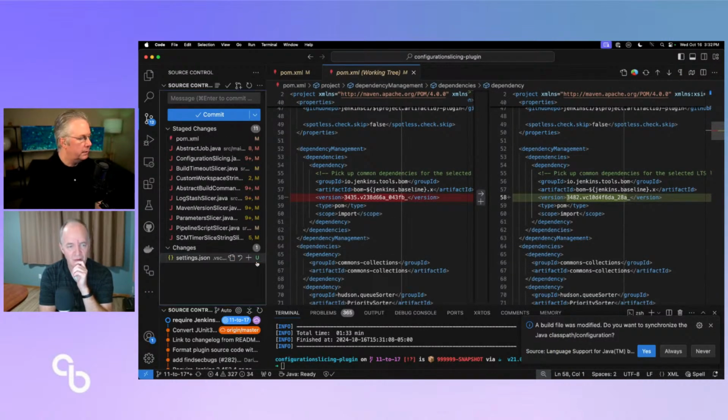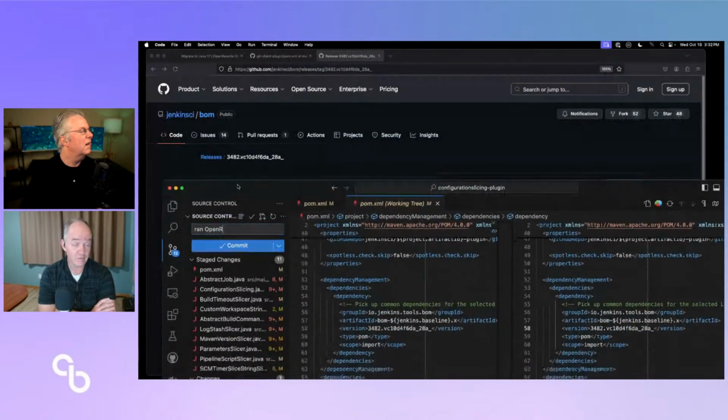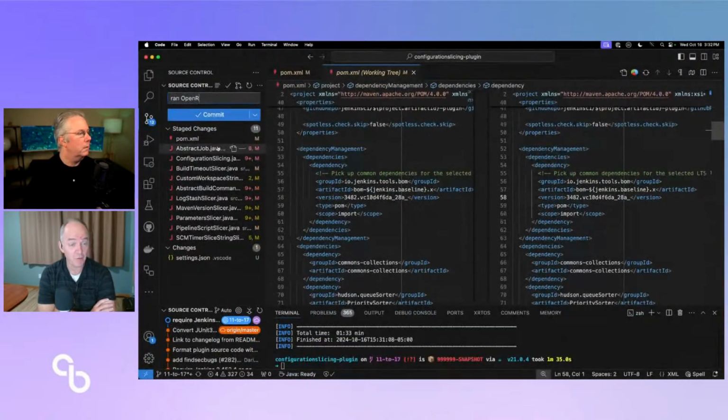Now I'll commit that. So now what we can say is, ran OpenRewrite. Are they camel case? I think they do. It is camel case, but for me, I like it as describing the code change rather than the tooling. Fair enough. So it's something like, use Java 17 syntax.